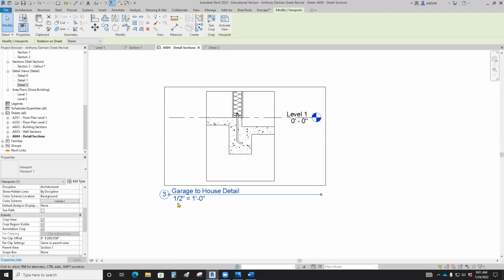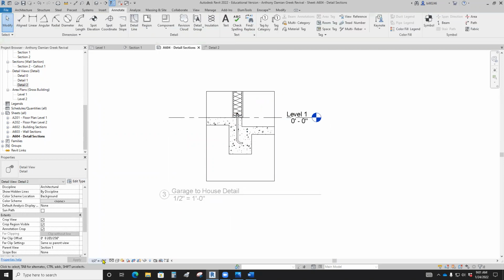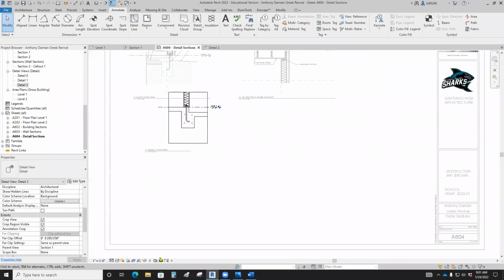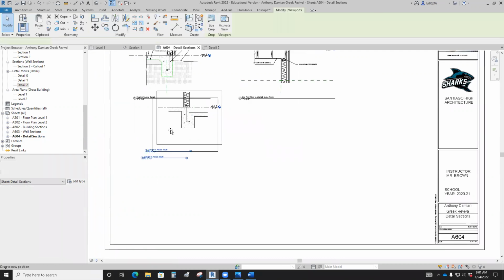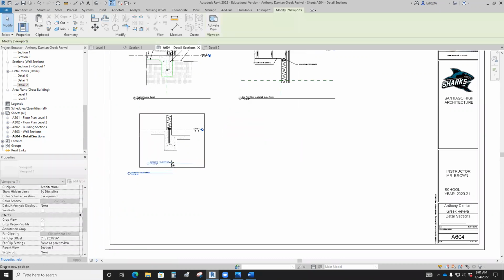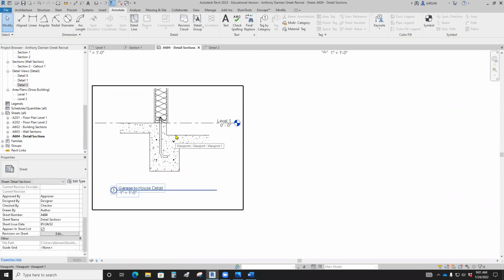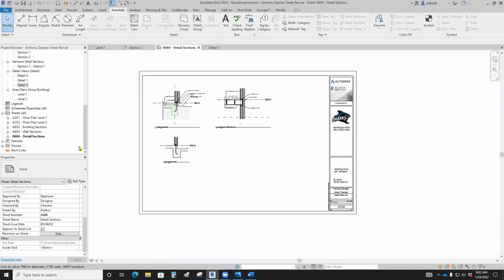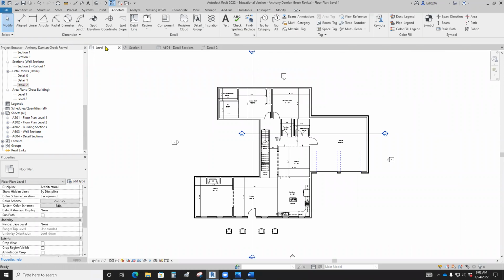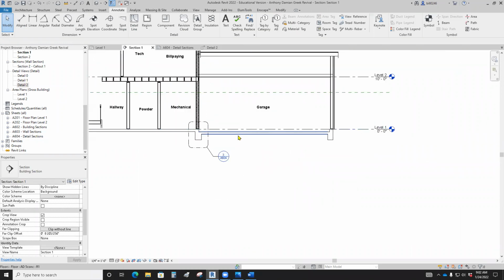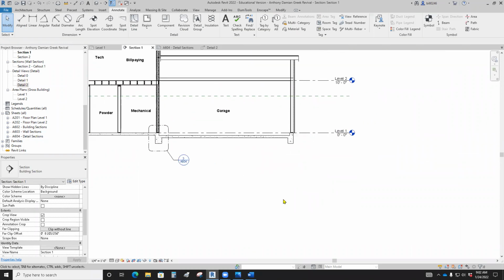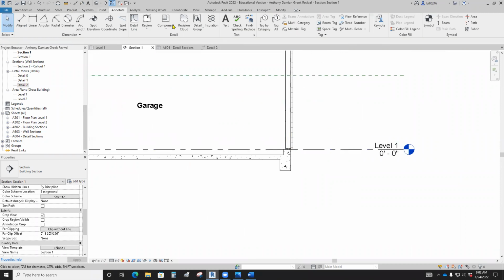Now that's not big enough because I got it off the building section. So I'm just going to activate the view and change that to 1 inch a foot. And let's go ahead and turn off the crop region there. So far, so good. And then I want the garage curb. So let's see. Is there a garage curb? Yep. And so it's the same deal.